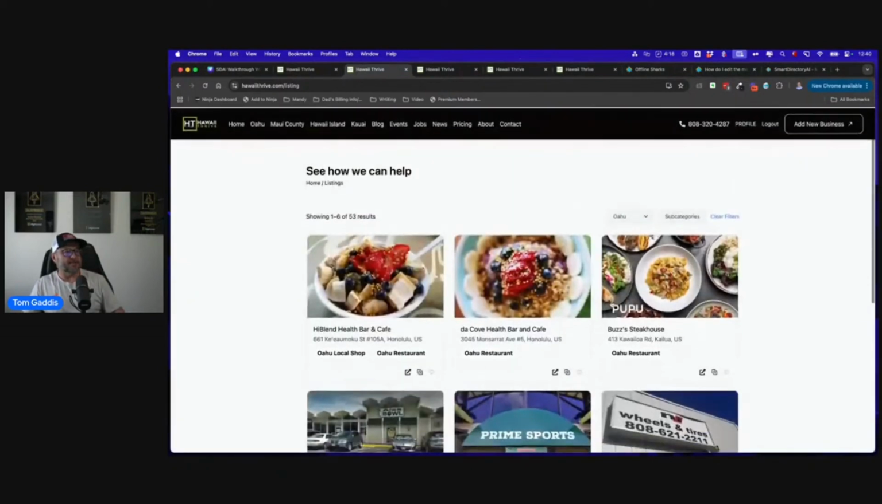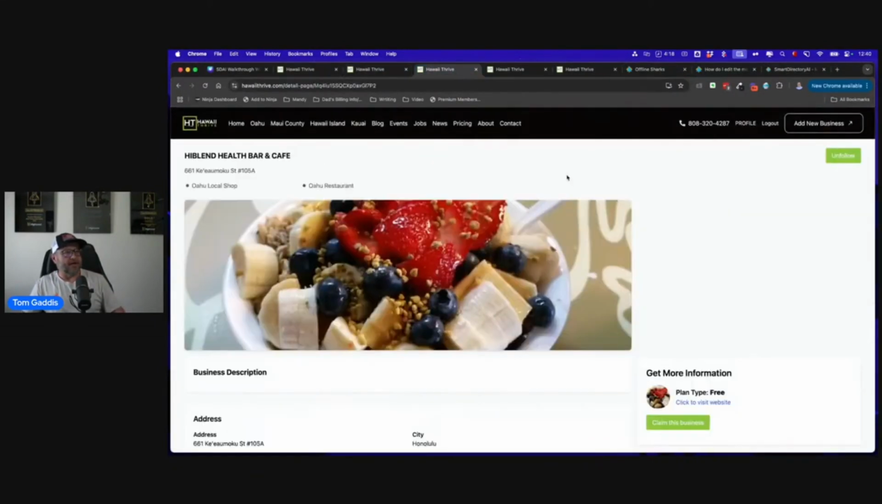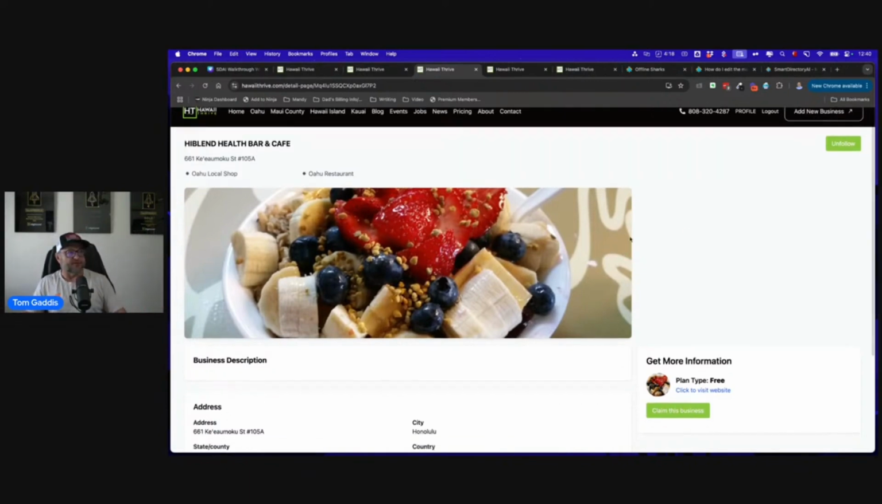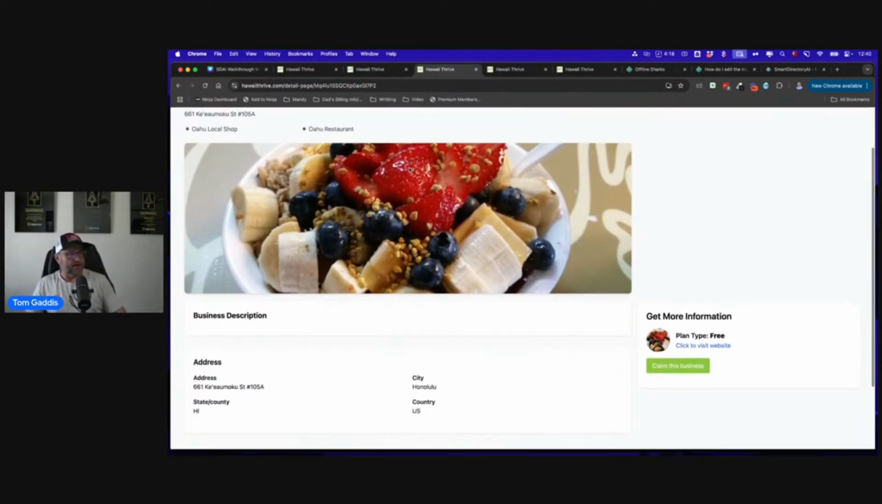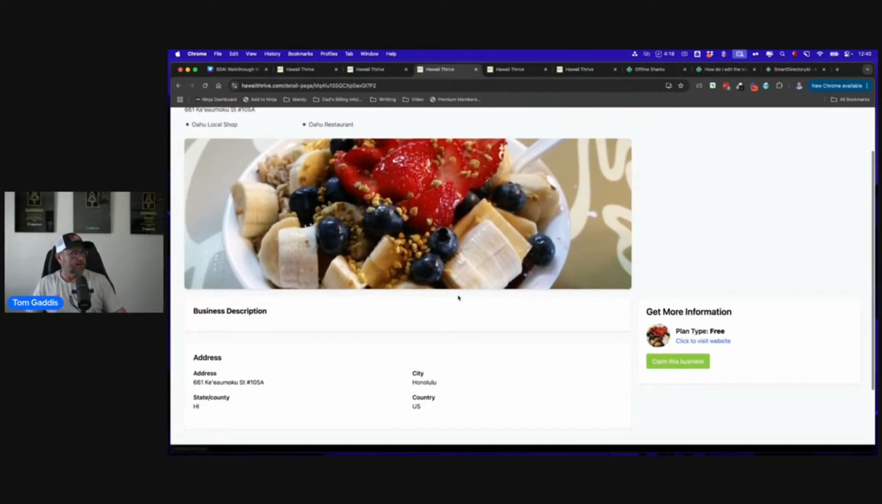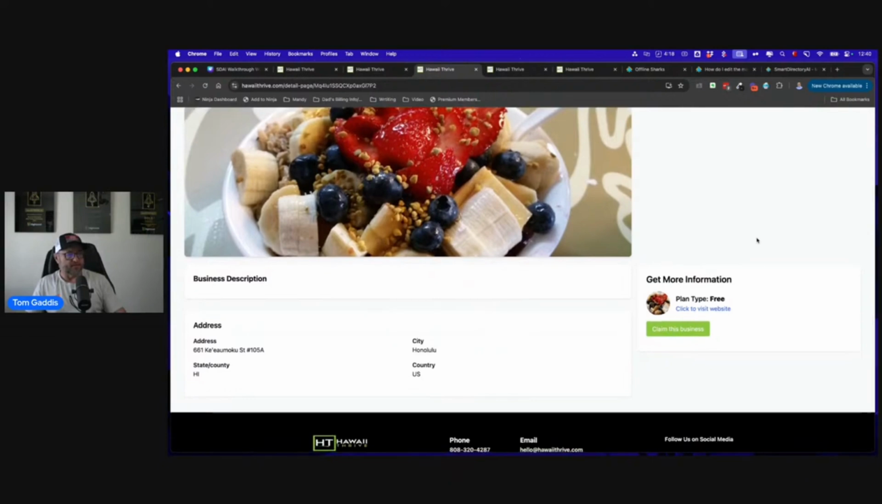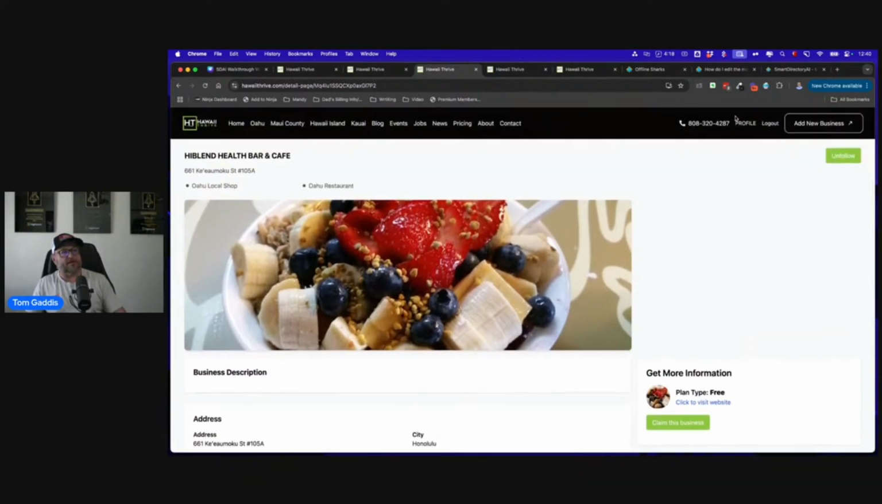So really nice here. This is what a free listing looks like on our Hawaii Thrive site. Again, when I go into the back end, I'll talk a little bit about the paid plans and setting this up and that kind of stuff. But you can see a free listing is very basic. Name, address, there's a website over here. A business can claim this business. It's saying I can claim it because I'm logged into my profile. I'll talk about that in a minute.